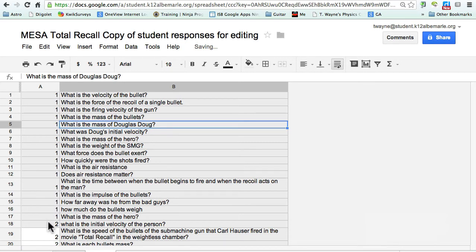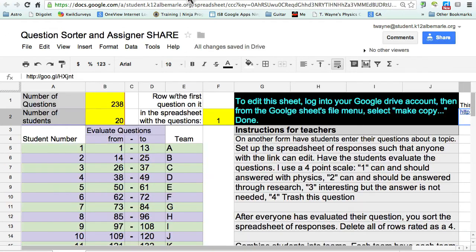And now I've got to sort these out on a scale of 1 to 4 and figure out what the repeats are. So I'll go back to my question sorter. And this time what I'll do is I'll assign teams. I want 4 teams. I'll call it Team A, Team B, Team C, and Team D. So I'll use the sorter. Instead of 238, I'll change it to 60, because there's 60 questions that are ranked either 1 or 2 on my spreadsheet now. And instead of students, I'm thinking in terms of teams, and I have 4 teams. So I'll change the 20 to a 4.